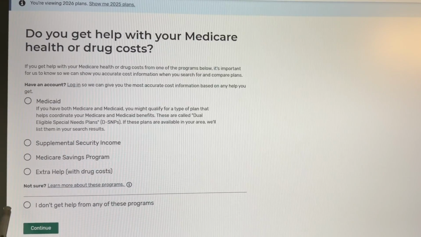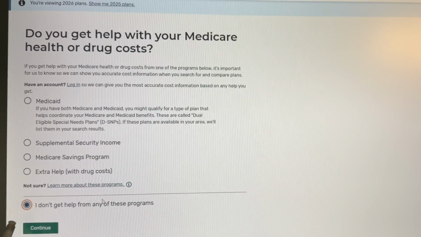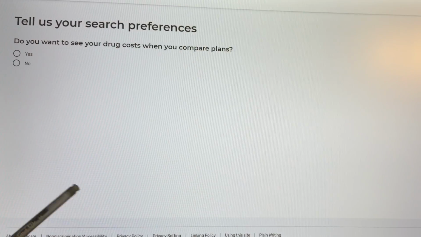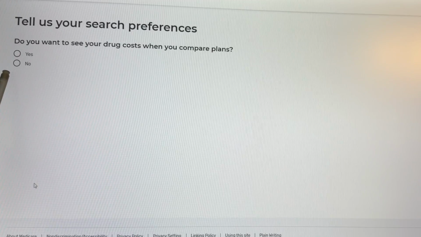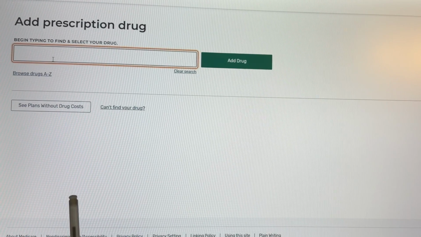Next page, it asks, do you get any help with prescription drugs? If you don't get help, we're going to assume no help in this example here. Now, do you want to see drug costs when you compare plans? That's going to be yes. And you want to click on yes, next. And then here's where you put in your drug list.